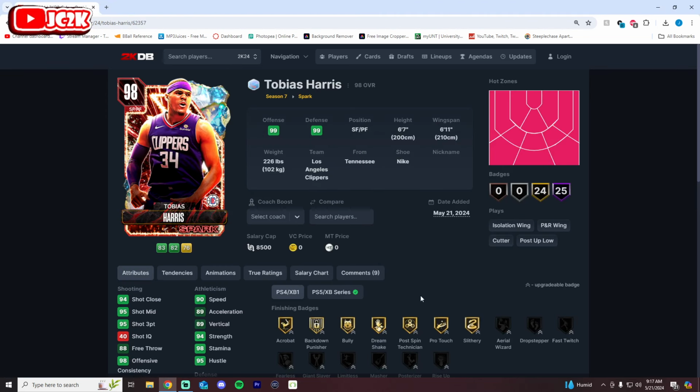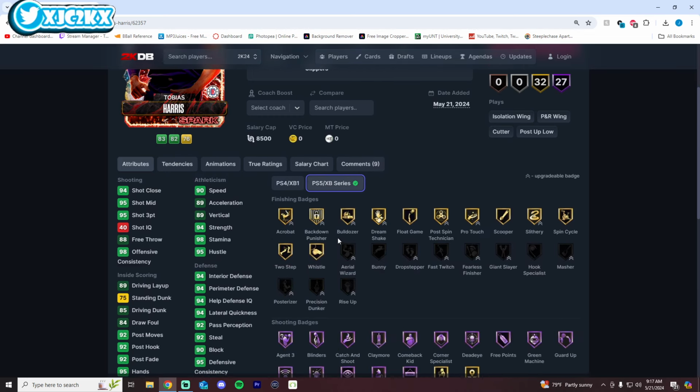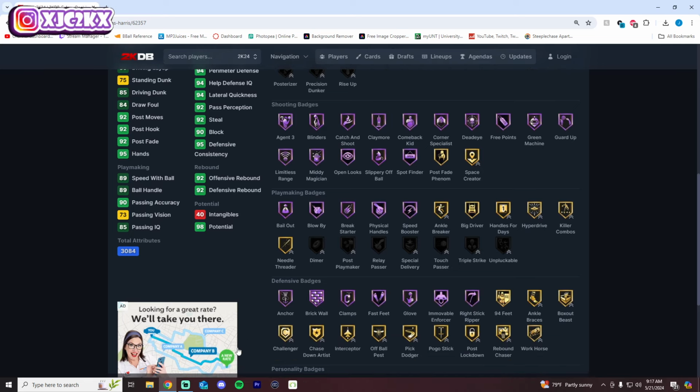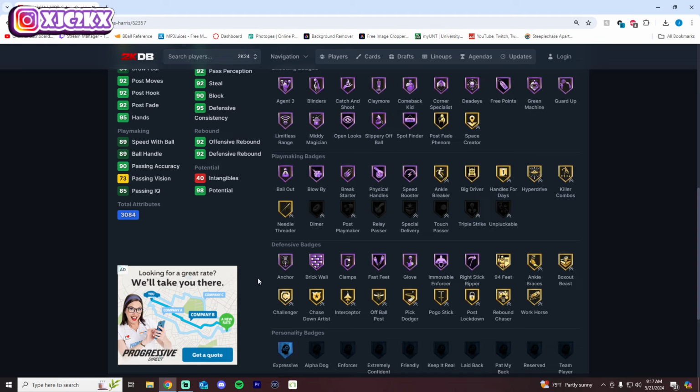I think he's the least exciting of the Opals, quite simply because he's only 6'7 with a 6'11 wingspan at small forward. So he doesn't have unbelievable size, but also while he's an elite level shooter, and they did actually soup up his defense a bit as well with anchor, brick wall, immovable enforcer, clamps, fast feet, glove, and rights to gripper. Maybe the seven most important defensive badges in the game, and every single defensive badge on at least gold. This card's good. He needs unpluckable.